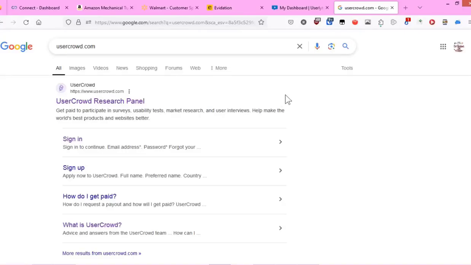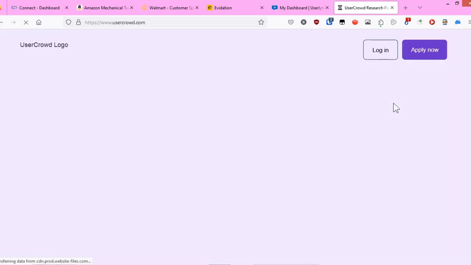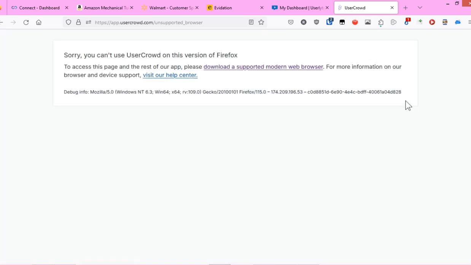We'll go to my default here, Firefox, right? Firefox, I believe, still does security updates, but the version number or something causes a problem. One of the problems it's causing for me is on UserCrowd, a platform that I use to make a couple of easy shekels, okay? The other day, they hit me with this. We go to log in. Oh, sorry, you can't use UserCrowd on this version of Firefox to access this page and the rest of our app. Please download a supported modern web browser.